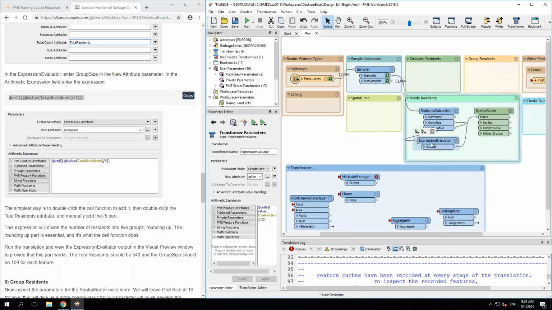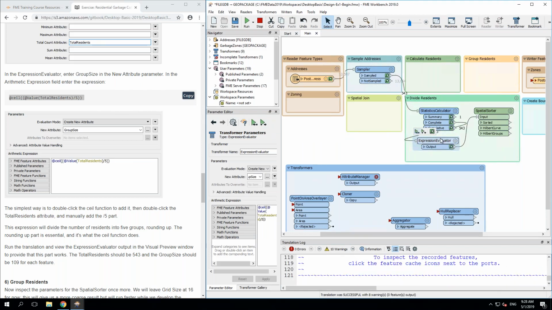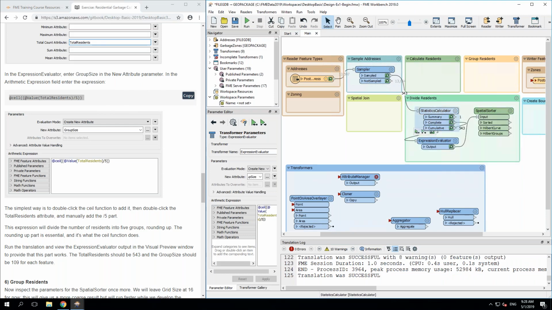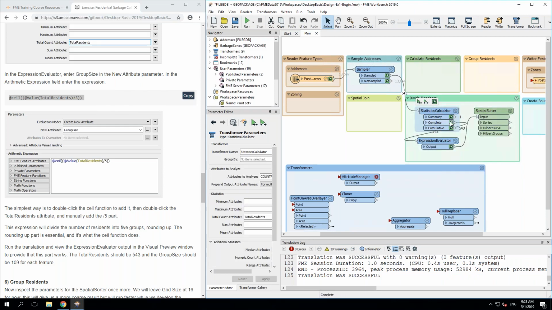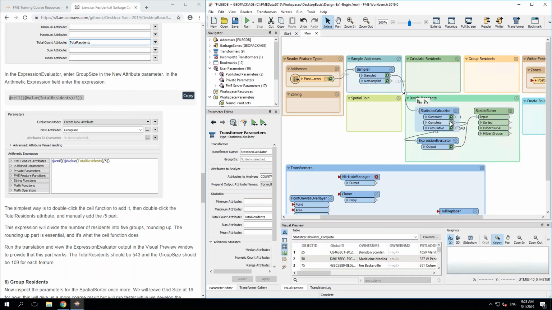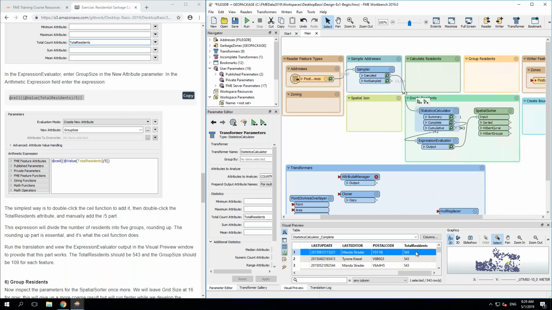And so what I can do now is just run it up to that part, just up to the expression evaluator. So I click on the expression evaluator and say, run to this. And now I've got all of my data cached. So if I inspect what's coming out of the complete port, I've only got a small area at the bottom of here for the visual preview, but that's okay. I don't need any more. All I need to check is that we have a total residence, 543, which is the same number as on that's going into out of there, so that's all good.